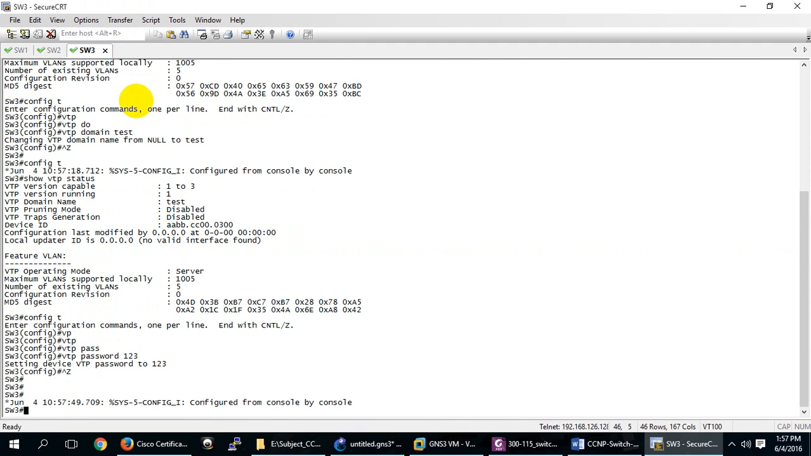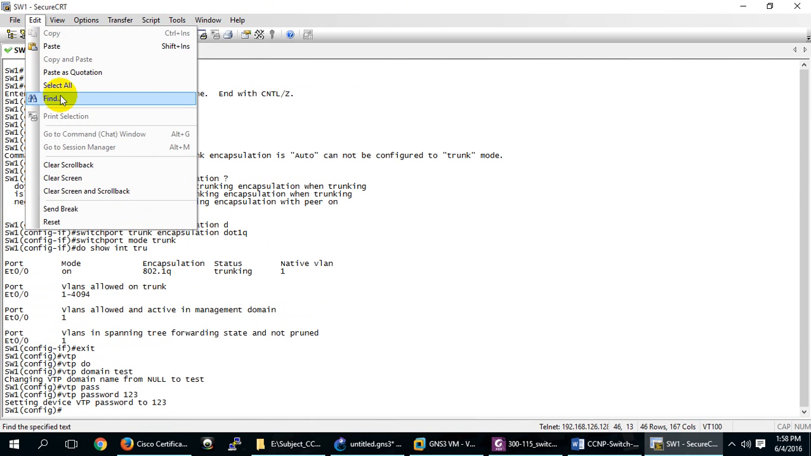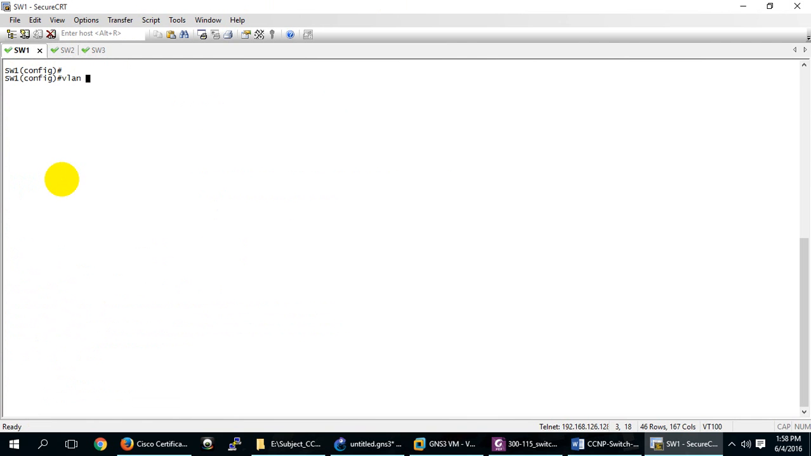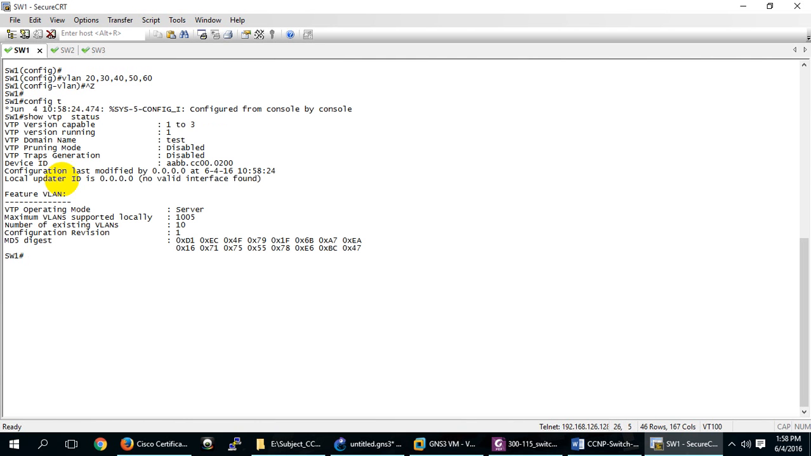Now all the systems are in server mode. It means I can create a VLAN on any of them and it will be distributed. So let me create VLANs here. Let me clear this. VLAN 20, 30, 40, 50 and 60. I create all VLANs in one command. It means the revision number will be increased by 1. Otherwise, if I create VLAN 20, 30 separately, let's see. Maybe I am not sure, but let's check. Yes, it's one. The configuration revision rose once because I created all the VLANs in one command.